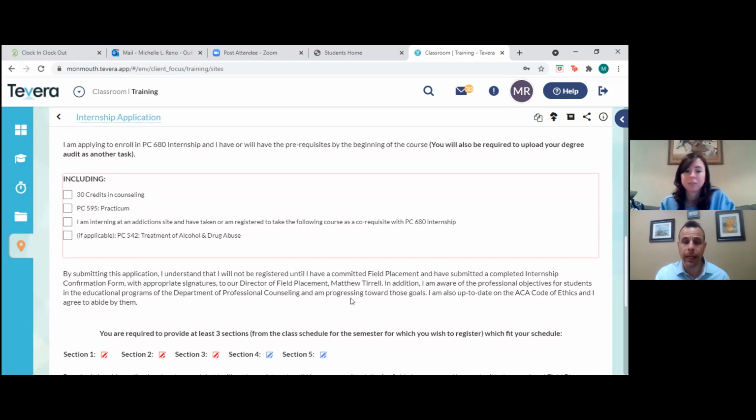Michelle is showing you internship 1 paperwork. So you need to have 30 credits in our program, and you need to have already passed practicum to get an internship 1. If you're applying for practicum, you need to have 27 credits in the program with certain prerequisites that are listed in our field placement handbook that you can look up. And the PC 542, treatment of alcohol and drug abuse, that course can be taken either before or concurrently, at the same time as you're interning at a site when you're working with people with addiction or substance use. So you need to take that course if you're going to be working with that population during your internship.